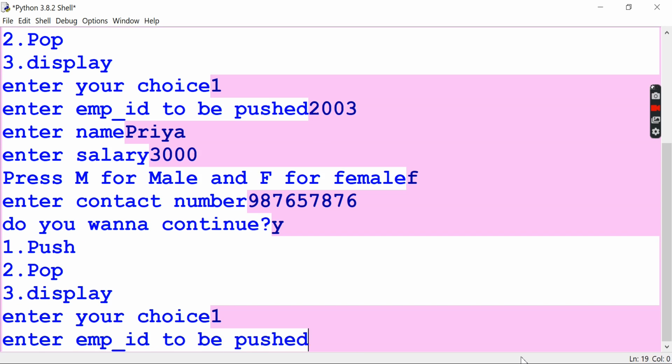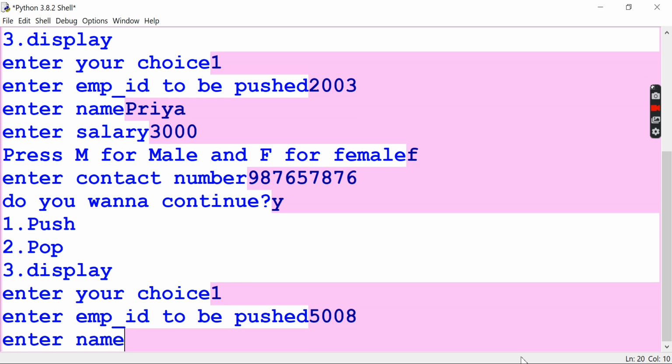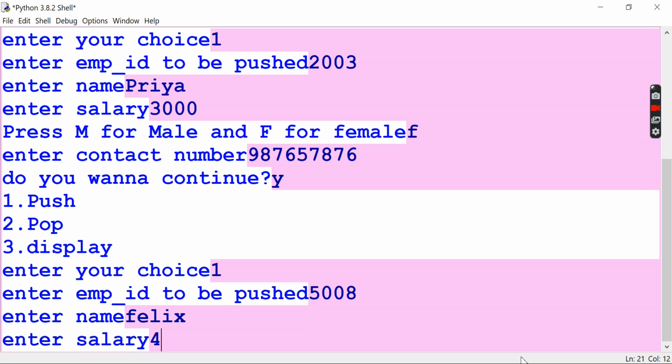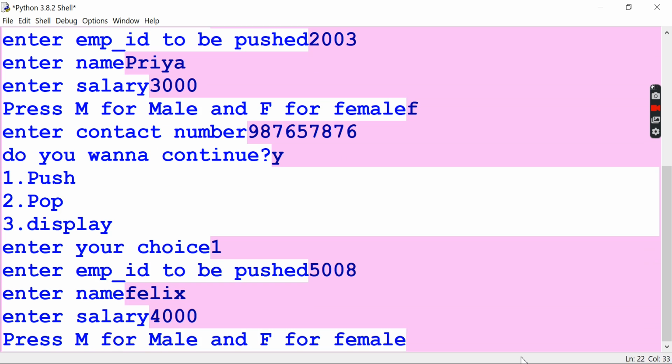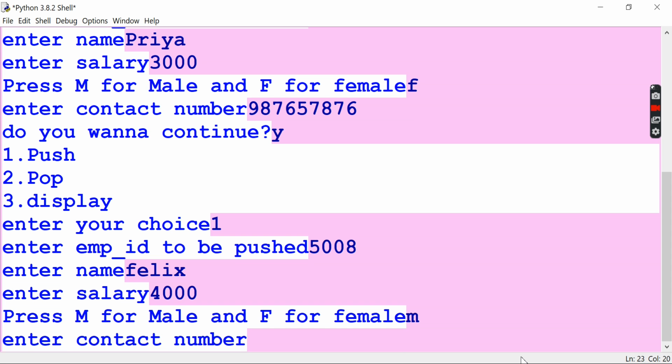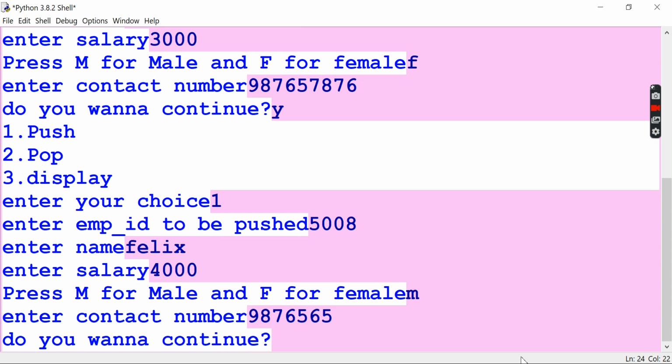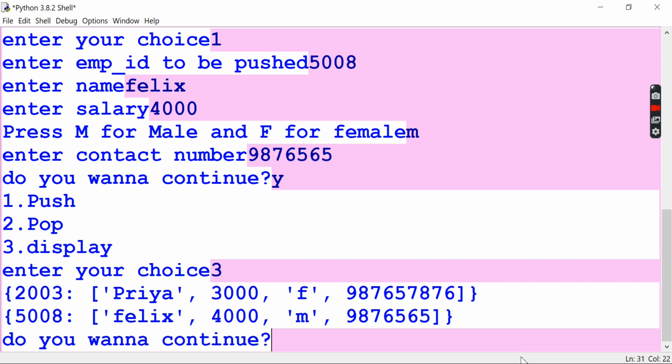Again press 1 to push another element, and the employee ID can be given here, and for the name you can give Felix or anything, salary something, and then the gender male, and a contact number, something you can give. You want to continue? Yes, I want to display all the elements.